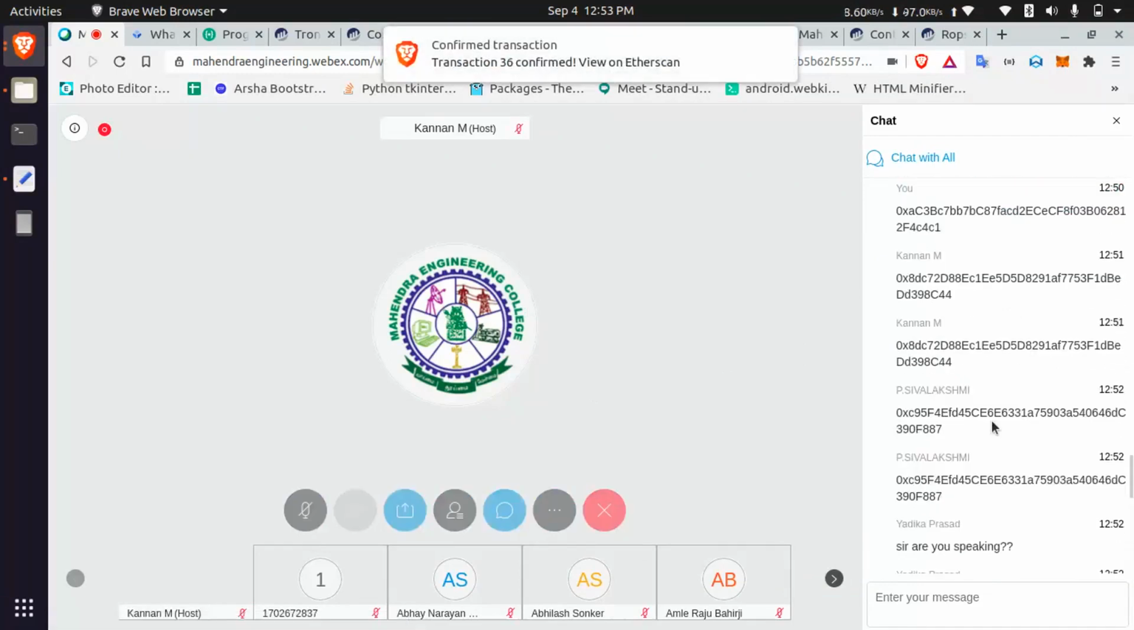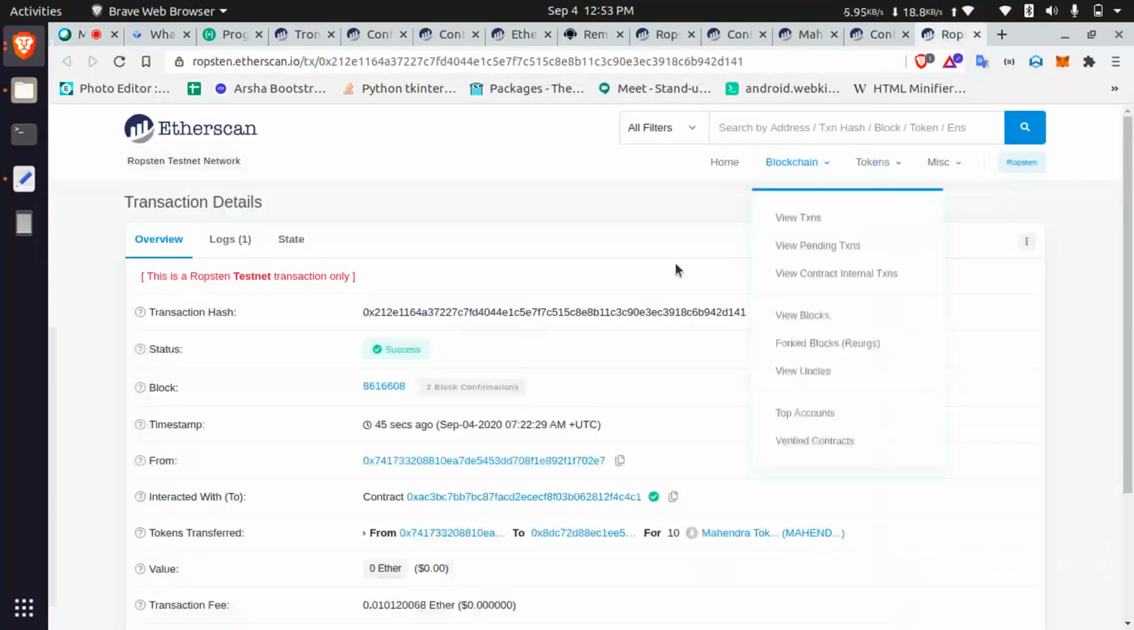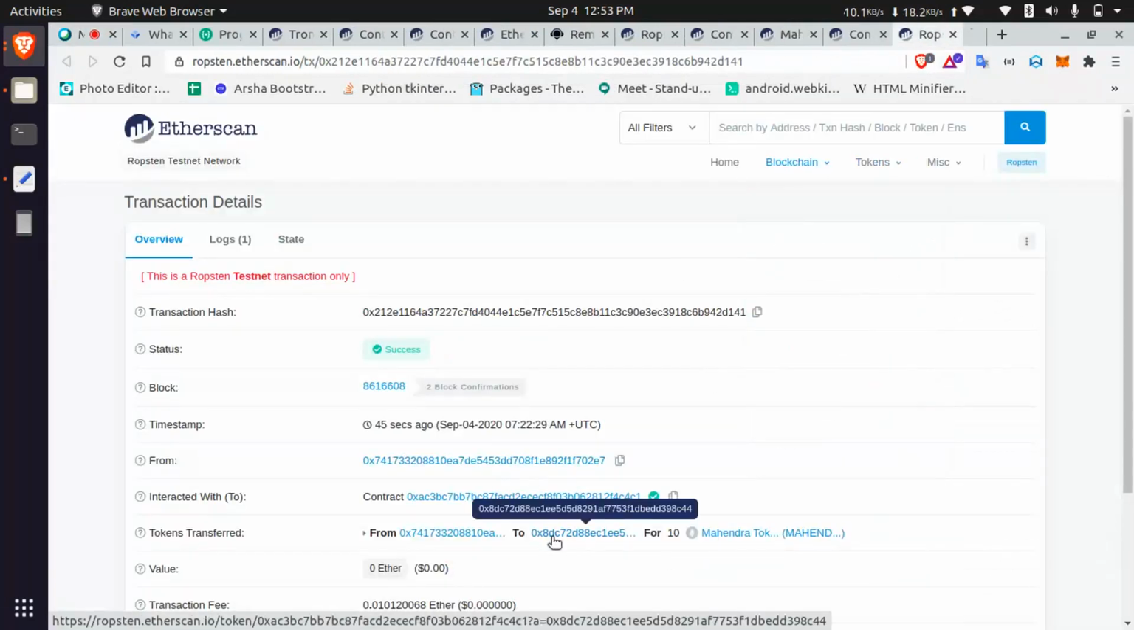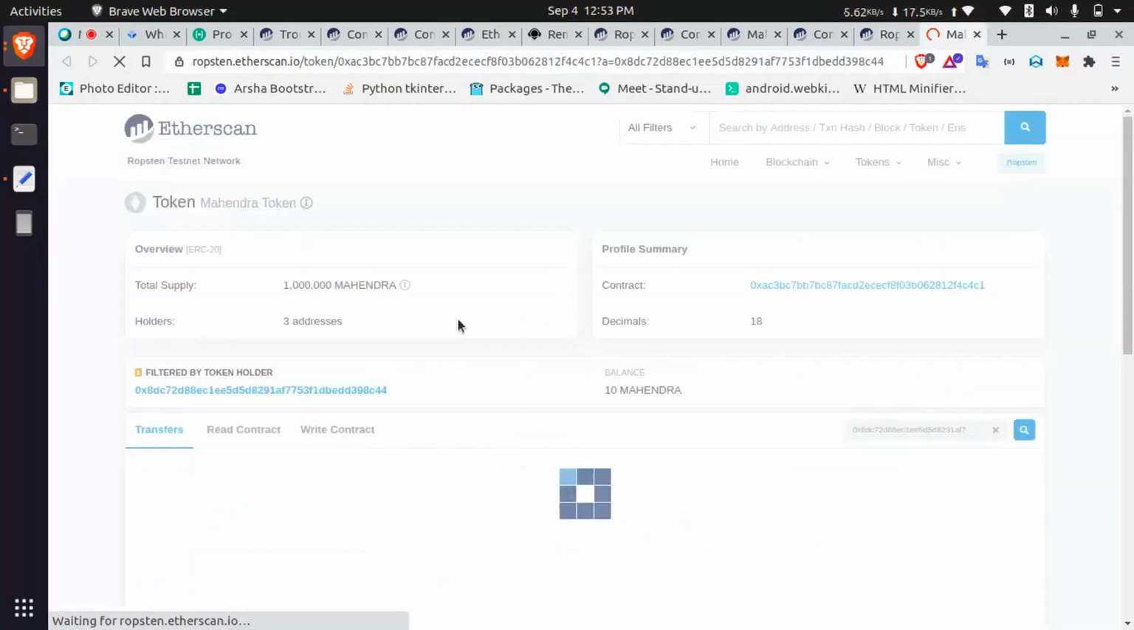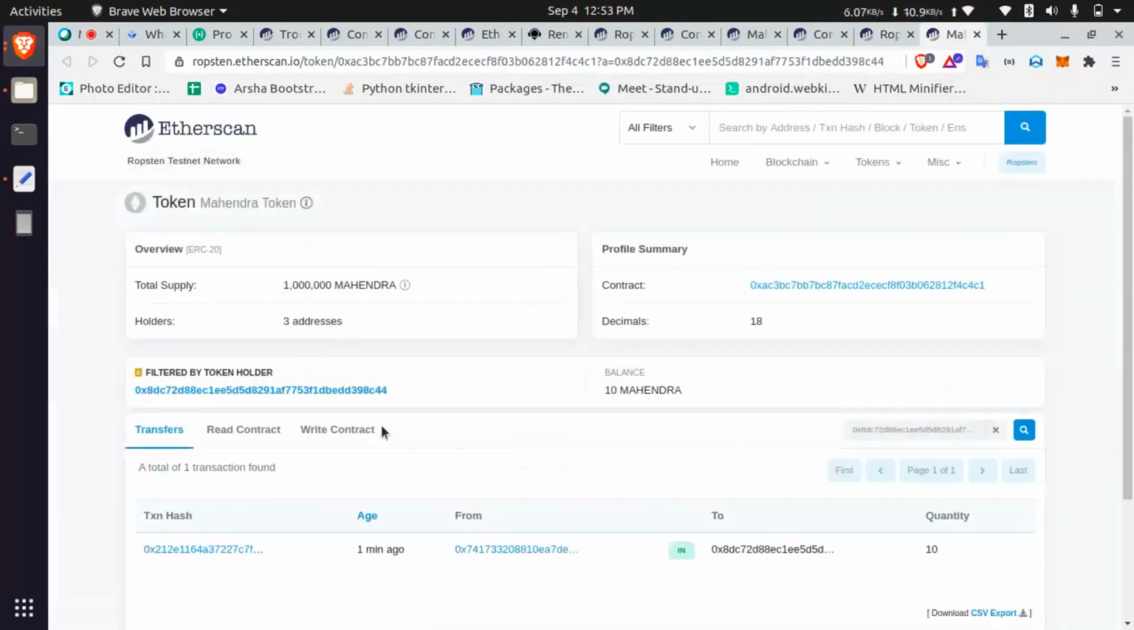Please share your Ethereum addresses. I can transfer. I think you can see that Mahendra token I transferred. Click this account, you can see the balances. Like here, you can see the balances.